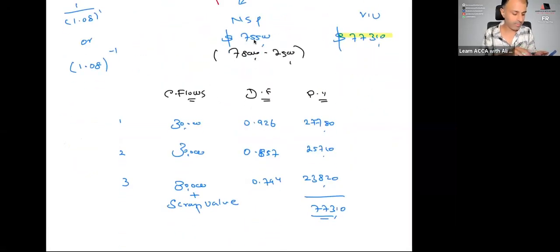I can double check just for peace of mind. It's 0.926. It's 0.857. It's 0.794. The 0.794 multiplied by 30,000, it's good, 23,820.